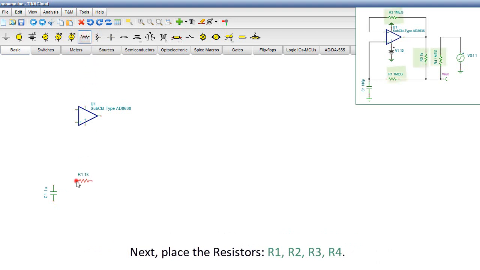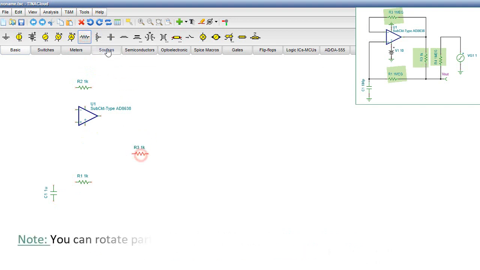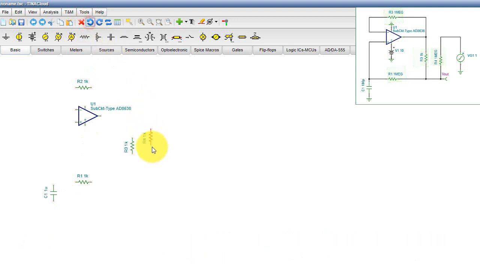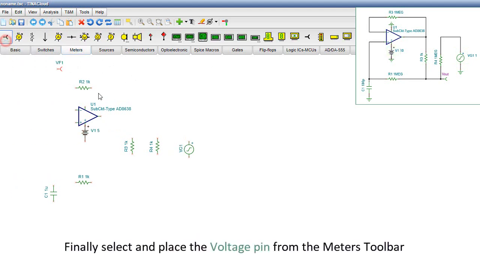Next, place the resistors R1, R2, R3, R4. Note, you can rotate parts even before you place them by clicking the Rotate Left or Rotate Right symbol. Add the voltage generator and the power supply. Finally, select and place the voltage pin from the meters toolbar.